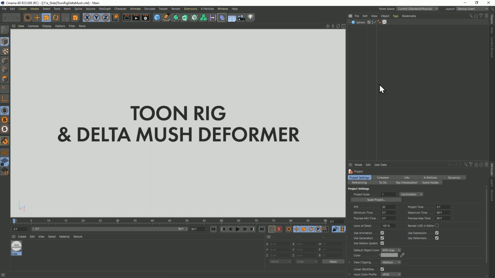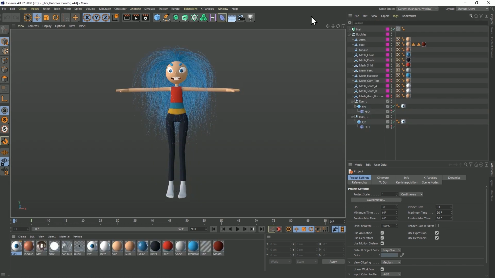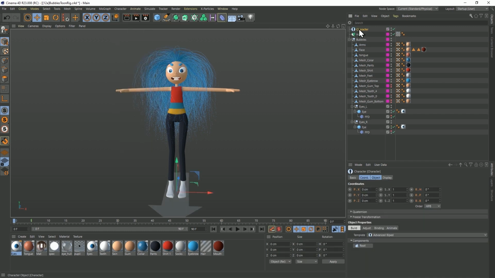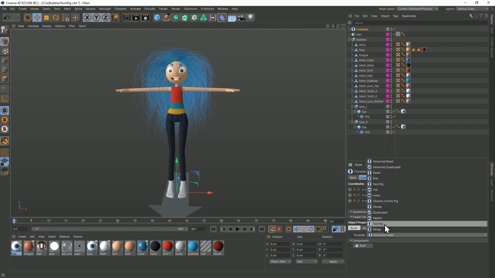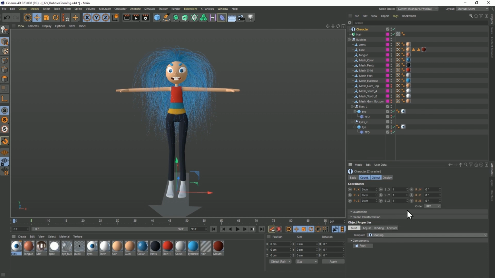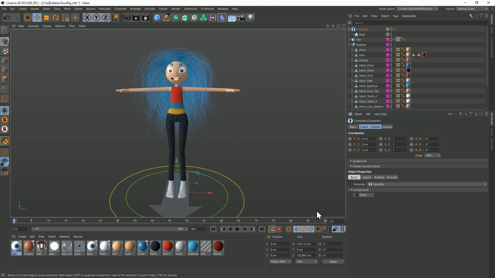The new Toon rig and Delta MUSH deformer. Here is Jess's character again, and I would like to apply a brand new character rig to it. We can find that under character object. Under the character object, there is now a new template called Toon rig. I have to say, I didn't typically use the Cinema 4D character object very often because I like a lot of very advanced controls in my rigs, so I would typically make it myself.